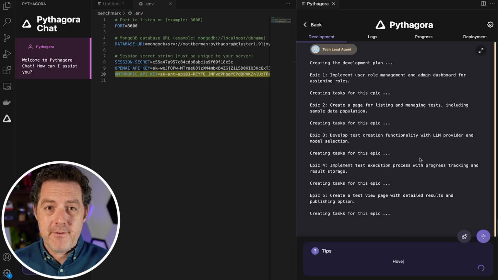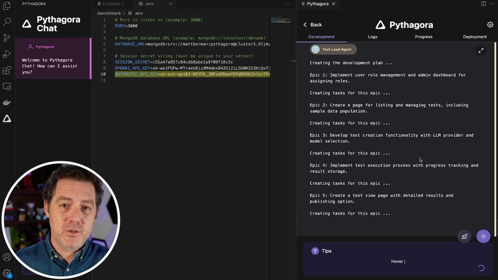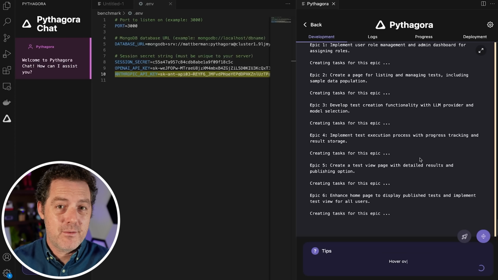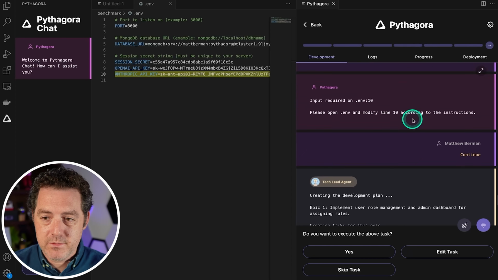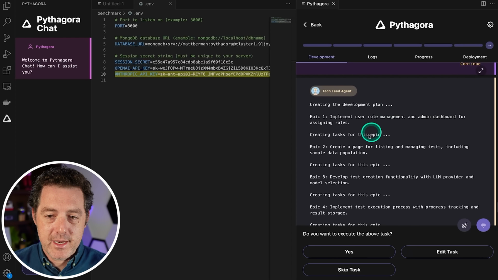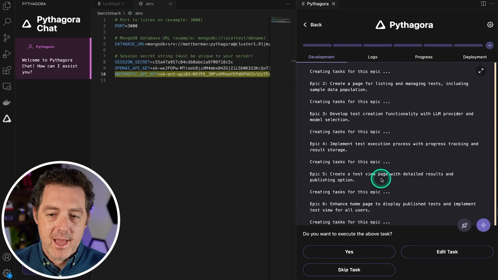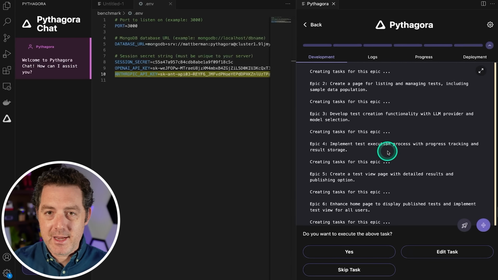It's just very iterative and it does a bunch of work. Then it says, hey, test this for me. And then if there are any issues, you describe the issues and it walks you through debugging them. So let's look at what's done so far. So we have the tech lead agent creating the development plan, creating tasks, and it's putting together an entire development plan. It's not just going and building.